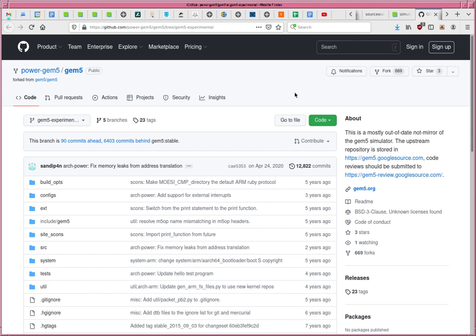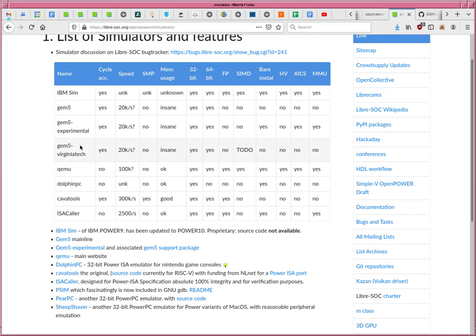Somebody will have to extract the remaining work from the Power Gem 5 branch, Gem 5 experimental branch. Now there is also some work by Virginia Tech. I must apologize. I've heard about this.